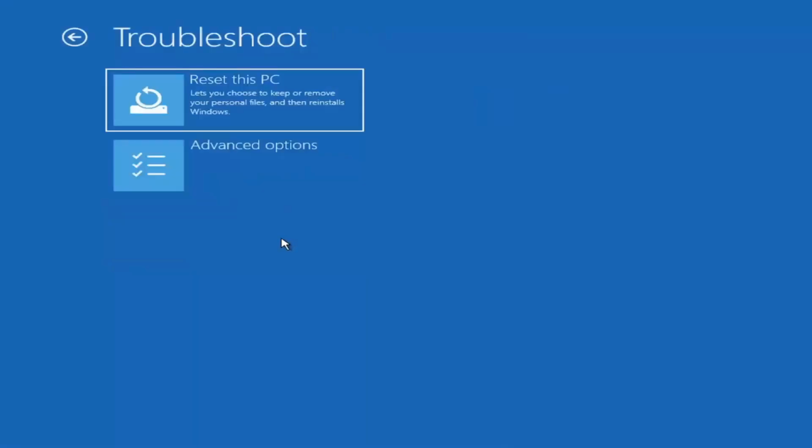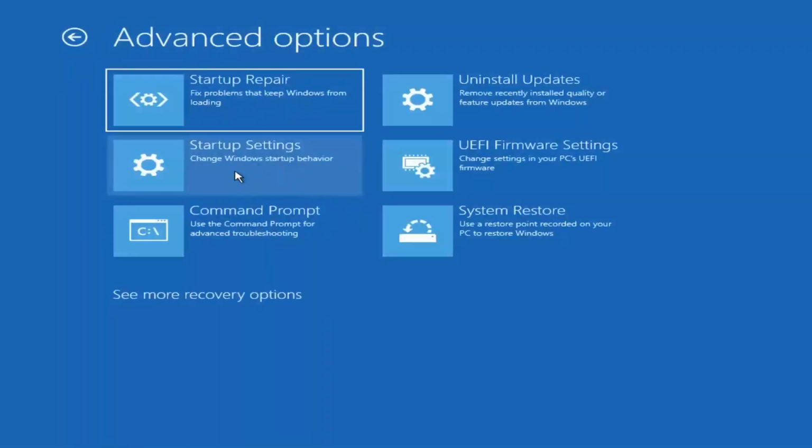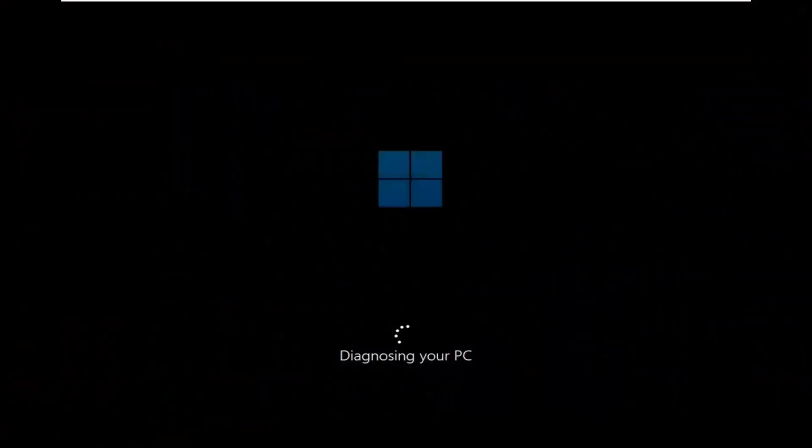And you want to go ahead and select troubleshoot, reset your PC, or see advanced options. And then there are going to be a whole bunch of options in here that we're going to explore in today's video. The first one, we're going to go underneath advanced options, and then select startup repair, fix problems that keep Windows from loading. So go ahead and select that first.